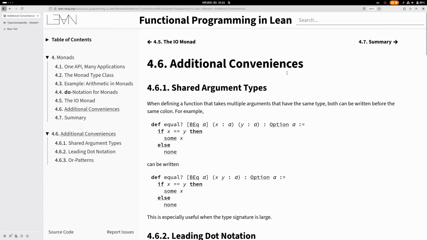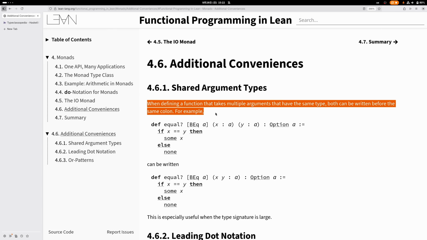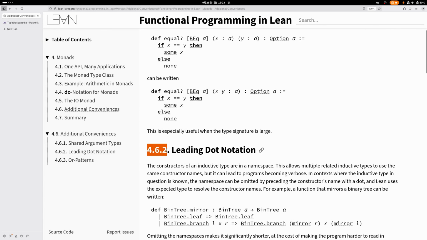4.6 Additional Conveniences. 4.6.1 Shared Argument Types. Pretty sure we already saw this at some point somewhere, but if you have two arguments of the same type, you can define them together, and you don't have to repeat the type.